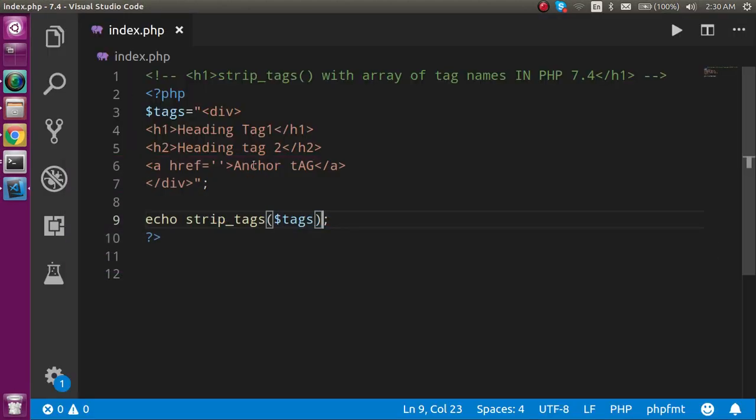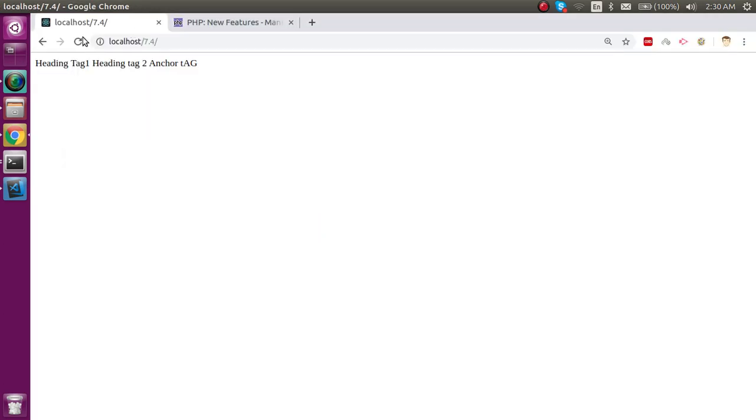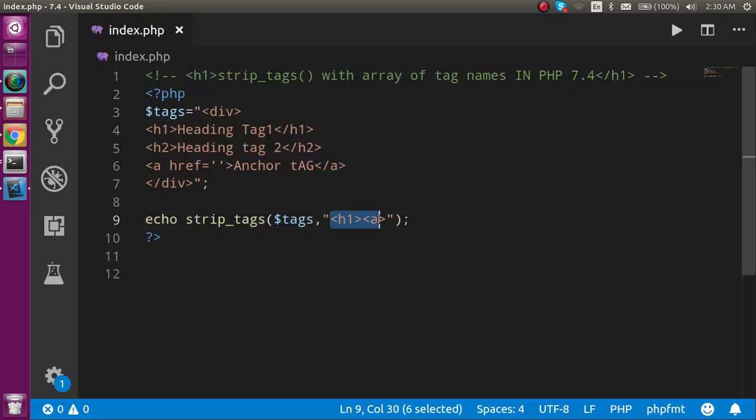But now what if I just want to remove the h1 tag here, alright, and a tag also? Then what I can just put here, so I just want to remove everything and I just want to keep them here, right? So in the previous thing, before PHP 7.4, I can just simply use this a tag also, right? And it will just remove the HTML entity of h1 and h2 tag.